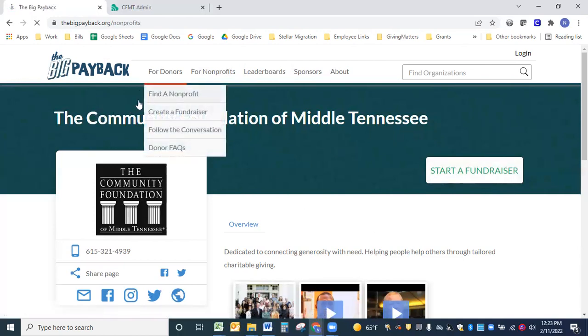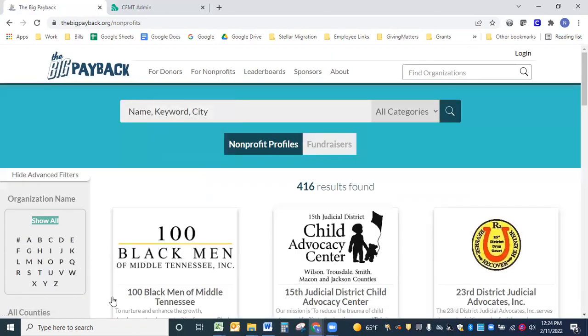I do want to hop back to the main search page real quick, just to show you the variety of ways that an organization could find your organization during the Big Payback. Like I showed you before, you can type the name of the organization here. I chose the Community Foundation for that example because we're the organization that puts on the Big Payback. But there are right now 416 organizations that you could search for.